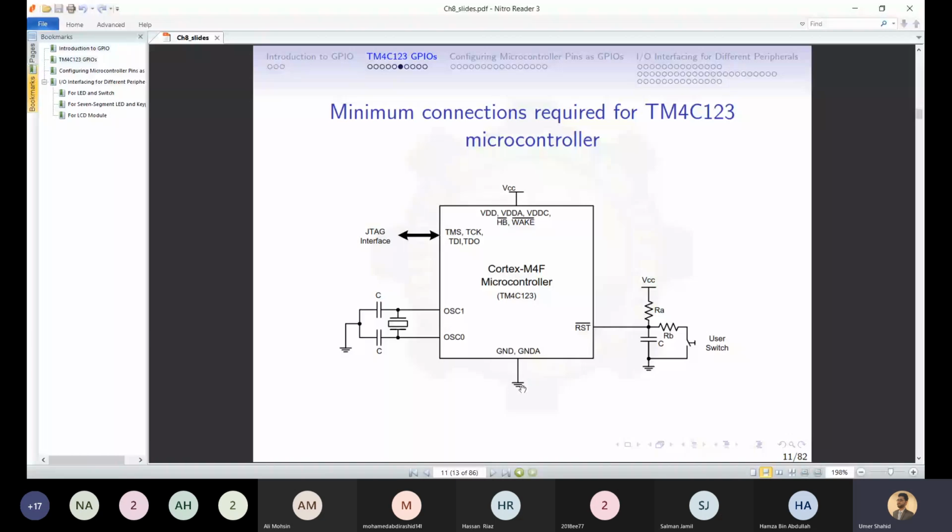And this is the ground pin. So this is analog ground as well as digital ground. These are the oscillators that are providing the clock source. This is the JTAG cable, the VCC source, and the reset pin. This is the minimum connections which are required to trigger or use a TM4C controller.